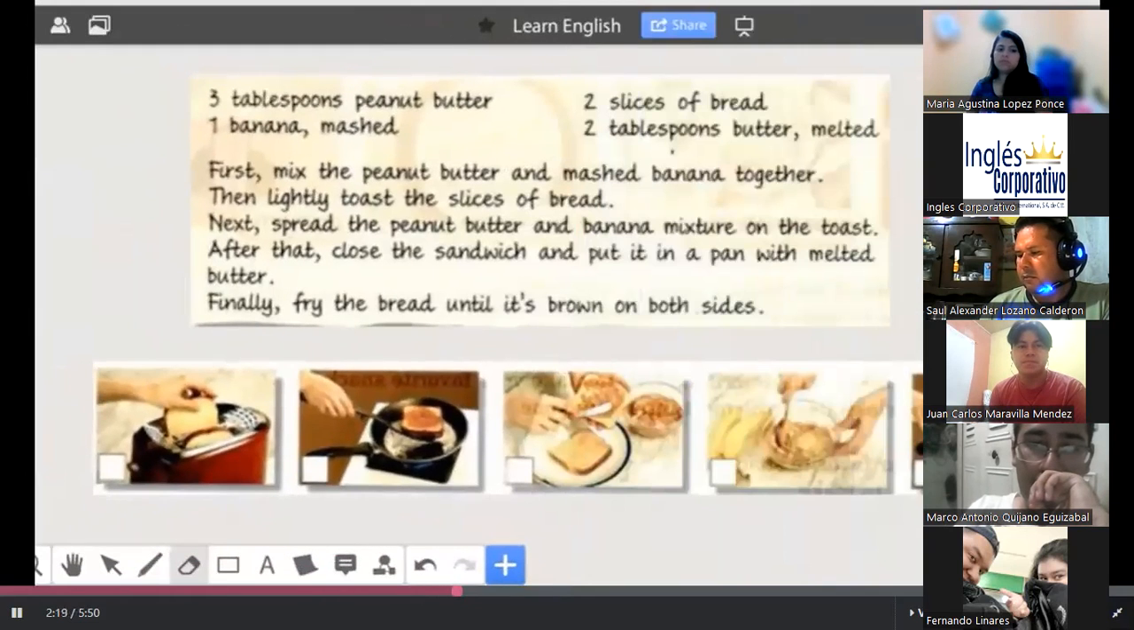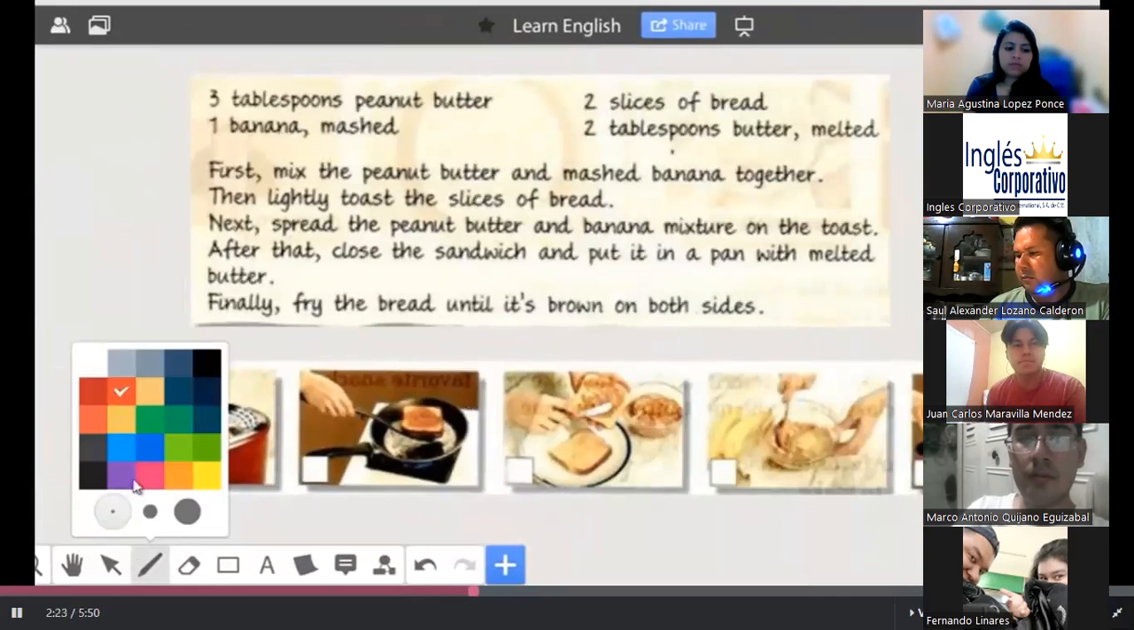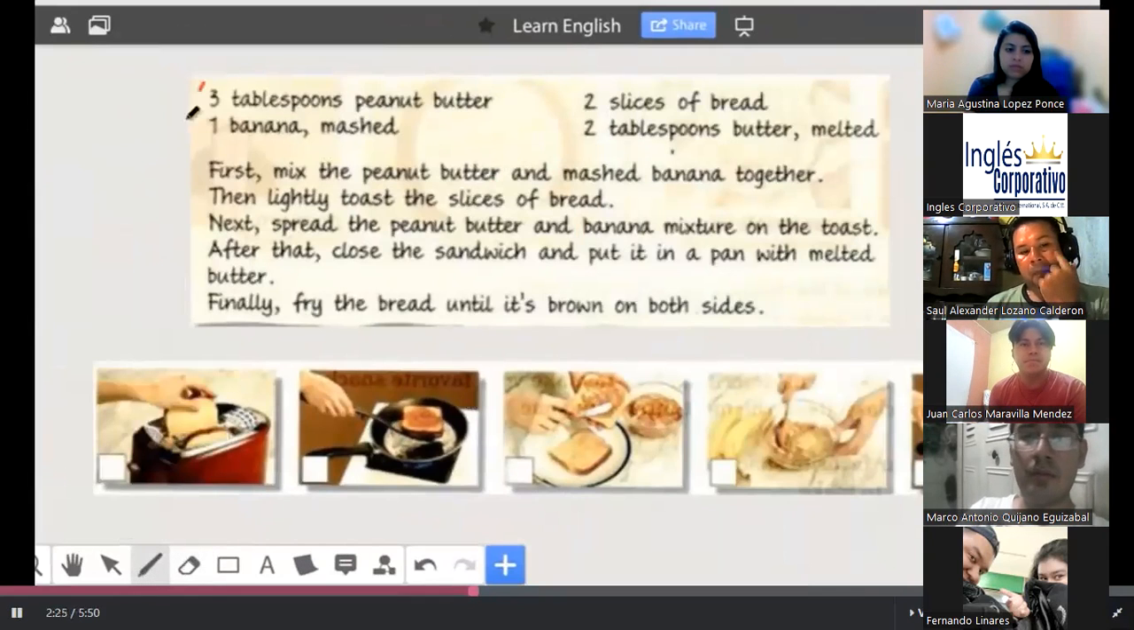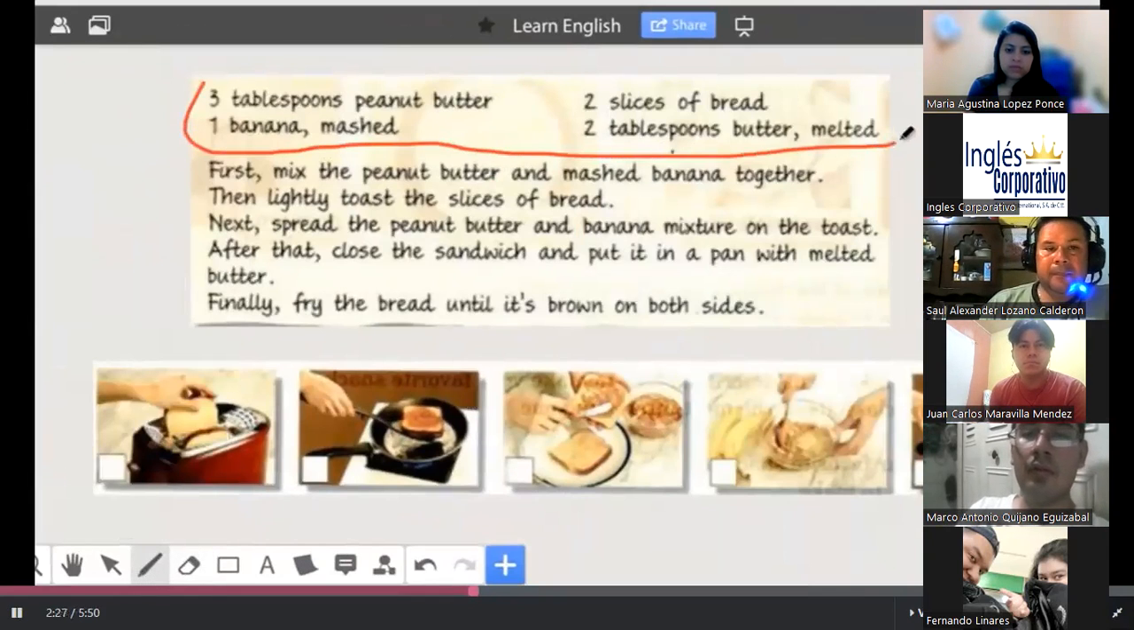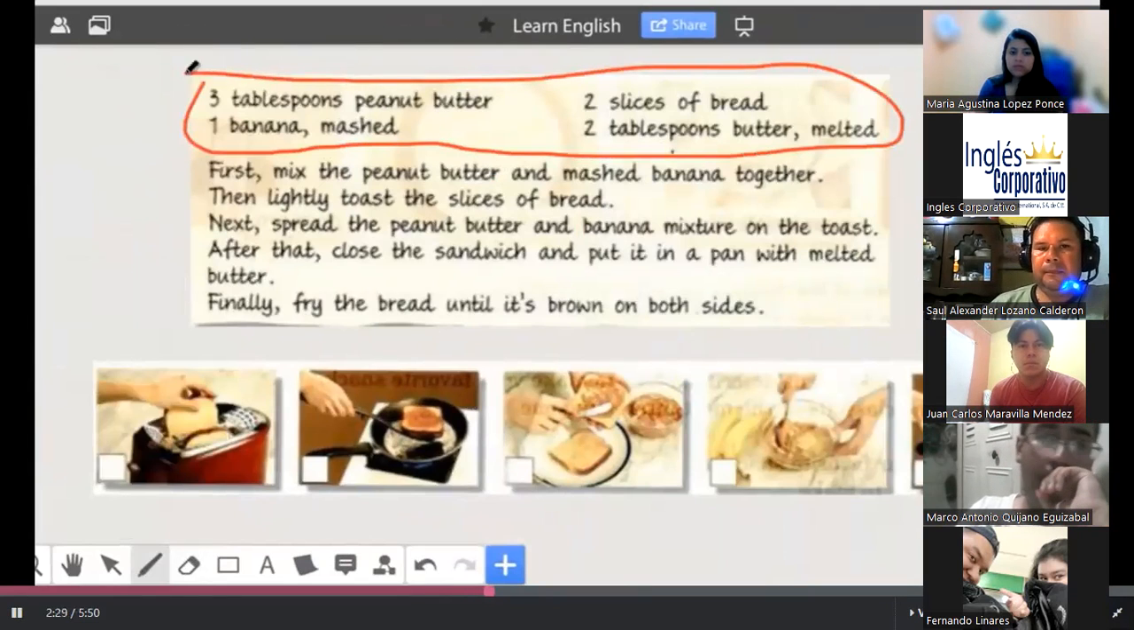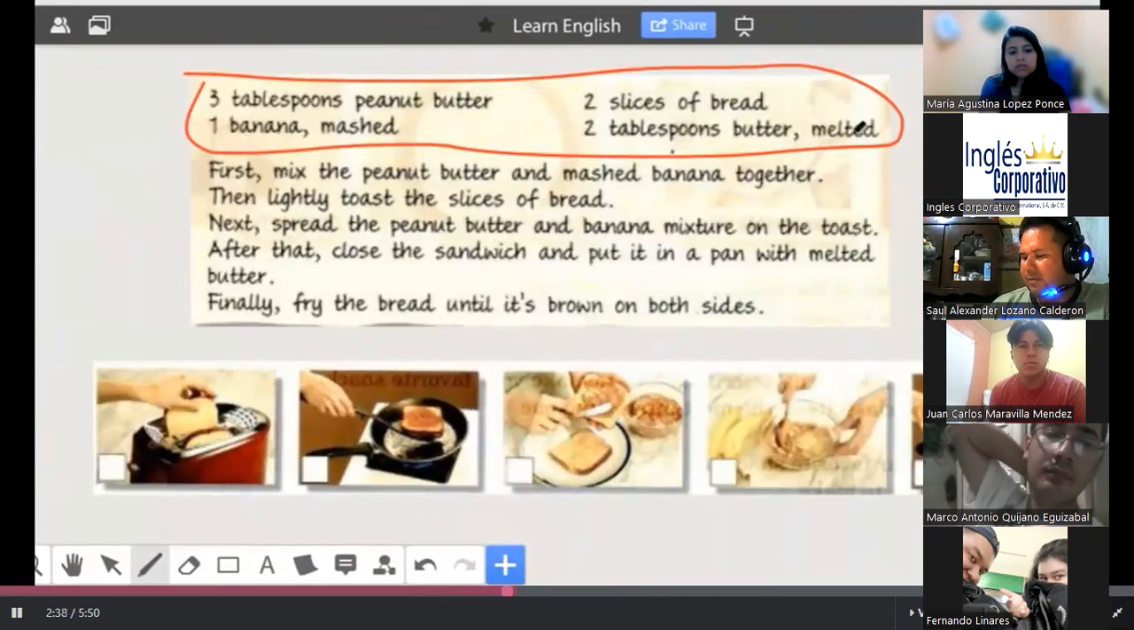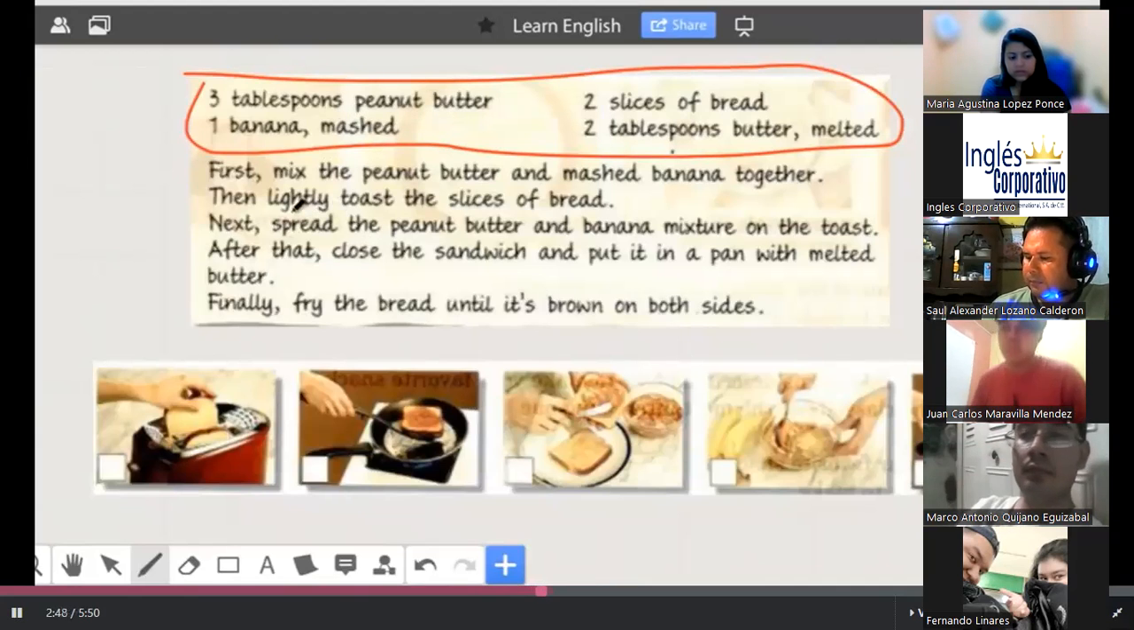Similar to the audio program, in this case we can see that there is a recipe. So on the top we see the recipe on a sheet of paper, right? We see 3 tablespoons peanut butter, 1 banana, 2 slices of bread, 2 tablespoons butter, and we want that to be melted. And what we want to do is take this recipe and then we want to use sequence adverbs to explain it, right?